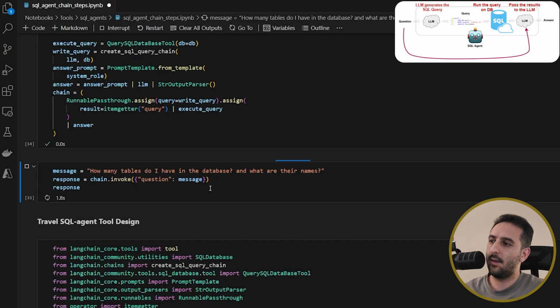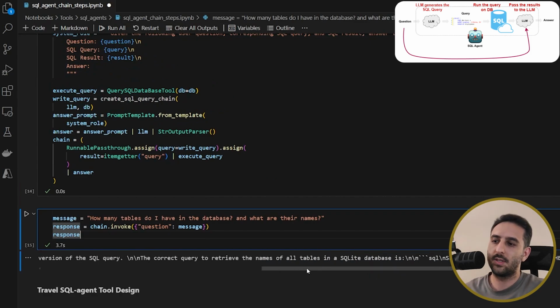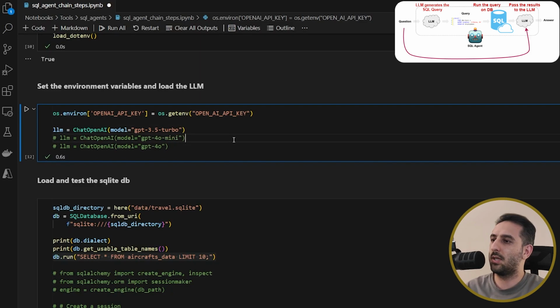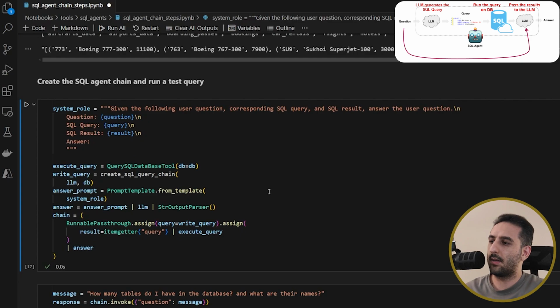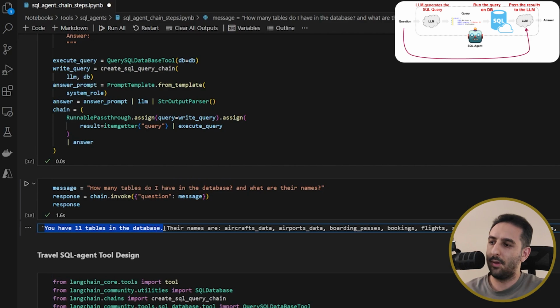So let's see what happens if I use this chain with GPT-4 Omni. It seems that there was an error with the SQL query syntax. So we saw that the model failed to give us the answer. And in case I switch it with GPT 3.5 Turbo and create the chain again, we can see that this time the chain is able to give us the correct answer. There are 11 tables in the database, and these are the table names. So from now on, I'm going to use GPT 3.5 as the primary large language model in both our SQL agents.